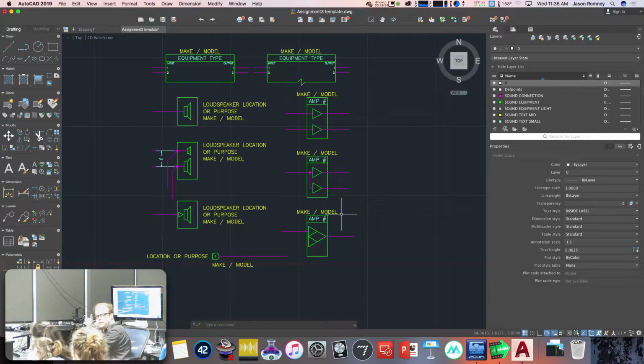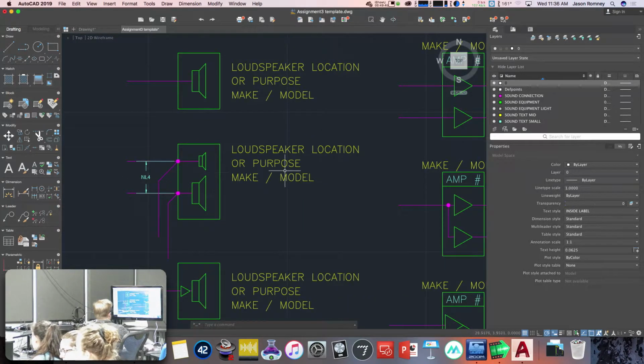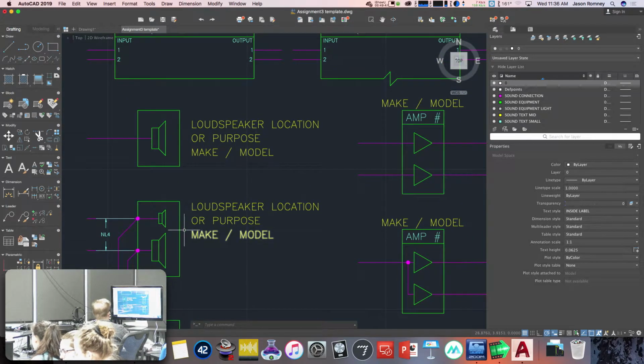And there's one other thing you need to do, which is create a dimension style. Because this little label for the NL4 uses a dimensioning tool, which we don't use a whole lot in sound, but dimensioning is used for architectural drawings when you want to make an annotation for how large something is, the scale of it, like this is a 10-foot thing or whatever. So let me show you what that looks like.